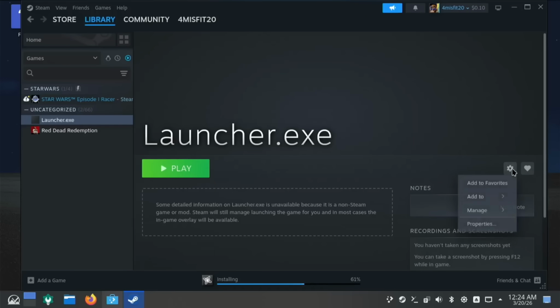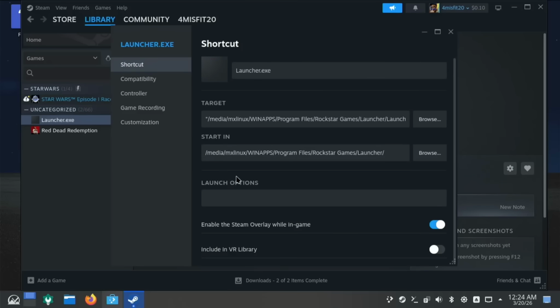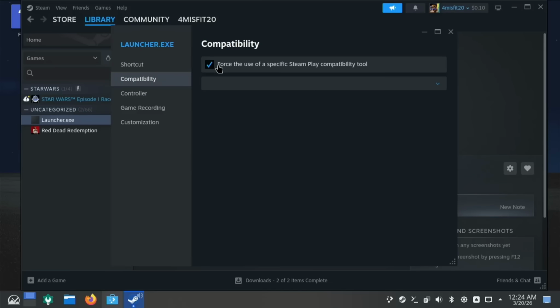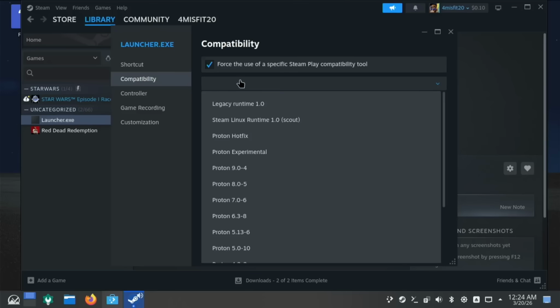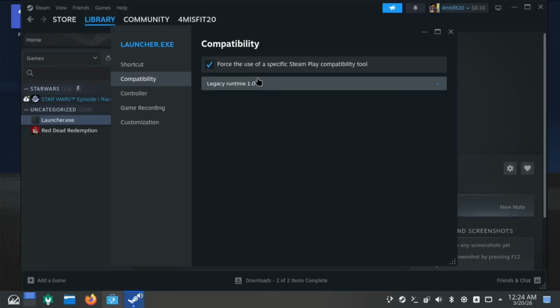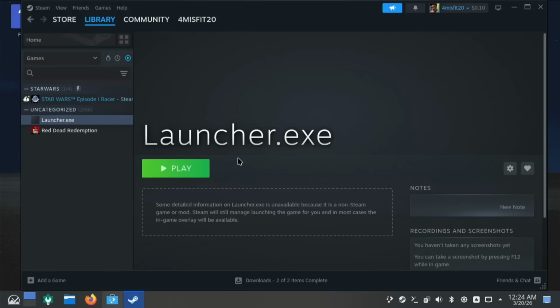And go to manage and properties. And then over to compatibility and force. And select hotfix. Select hotfix. And now we can run it. And if you want to learn how to install this stuff, check out my video of how to install Windows apps on Linux, which will be pinned in the description down below.